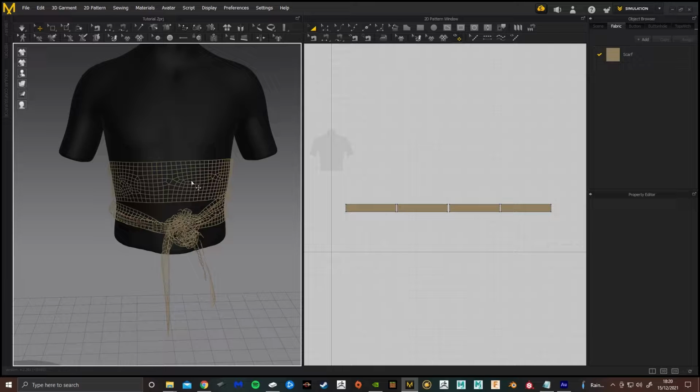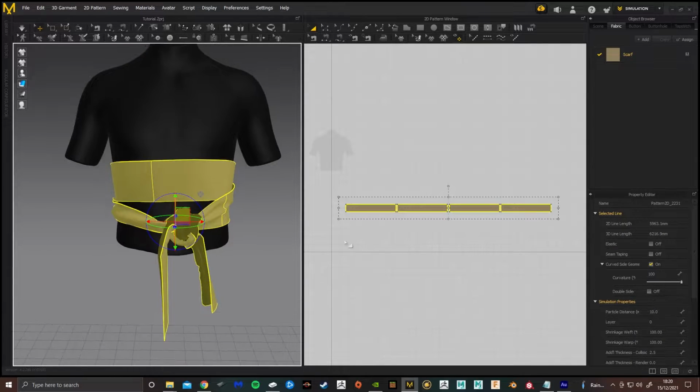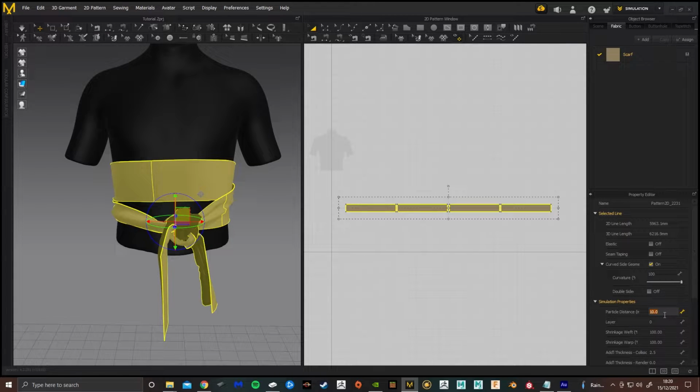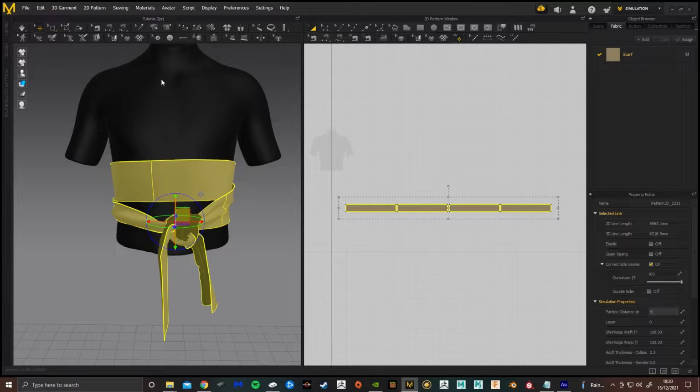Next thing you're going to want to do before you export this is check some things and make sure everything's good. This is a particle distance of 10. That's a bit too low res, so you're going to want to simulate this at a slightly lower particle distance. So I'm going to do 4, and you're going to get a warning that says lower than 5mm will slow down simulation, and that's to be expected. So this may take a while. Again, it depends on your PC. But you're going to want that resolution just to really get some good accurate folds.